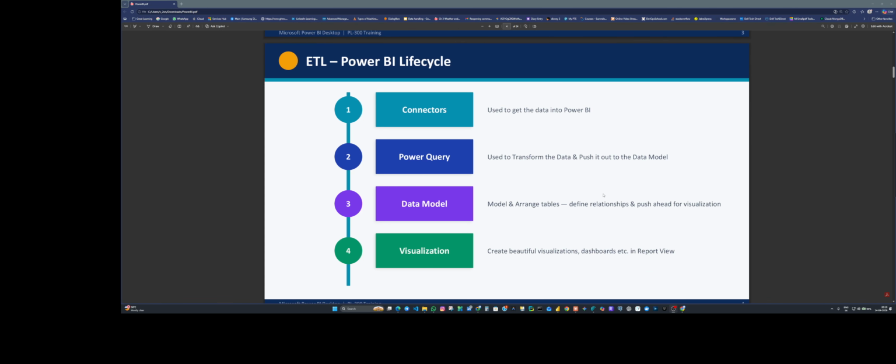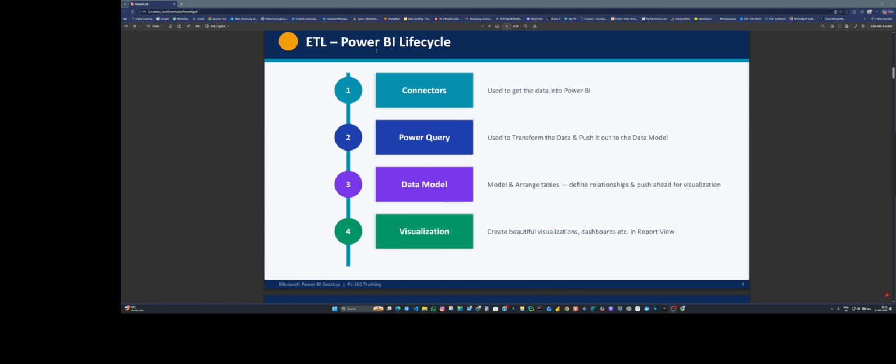Let's talk about the ETL life cycle, the Power BI life cycle. These four stages you see on your screen are the entire life cycle. First is connectors, then Power Query, data model, and visualization. The first stage is getting your data, the second is transforming your data, and the third is modeling and arranging tables and defining relationships. Then you create beautiful visualizations and dashboards in the report view.